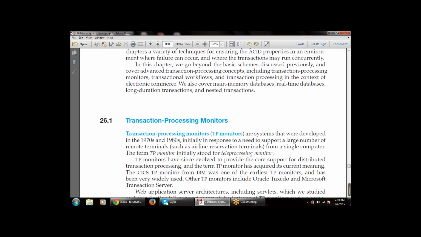So this means there is a client server approach: there is a server, there is a client, and the client requests services from the server, and the server provides the services. That is a TP monitor, a system that was developed in the 1970s and 1980s in response to the need to support a large number of remote terminals, for example airline reservation terminals, from a single computer.